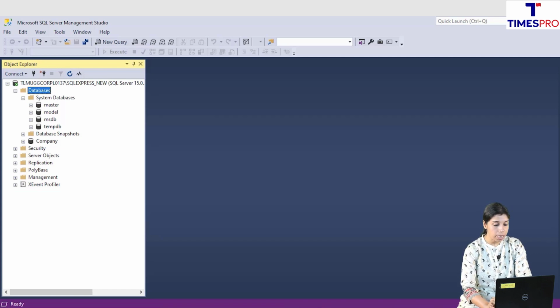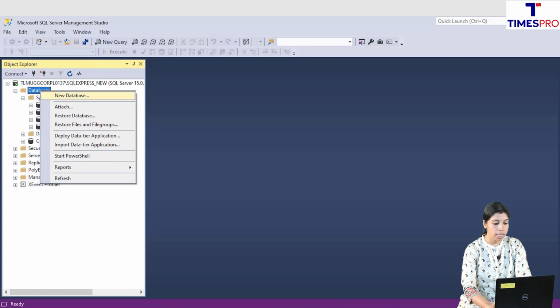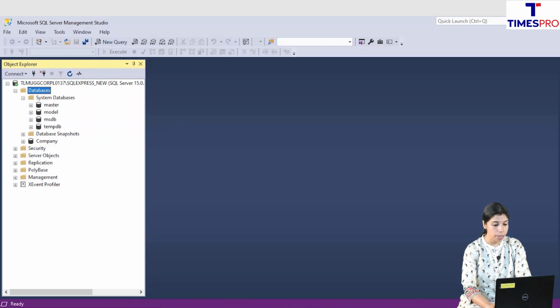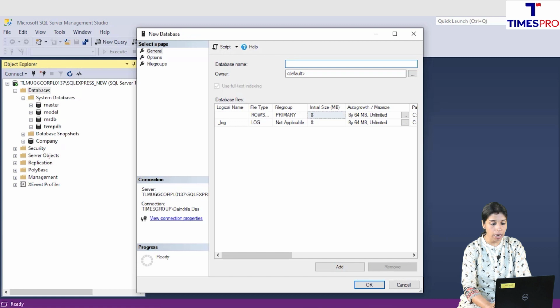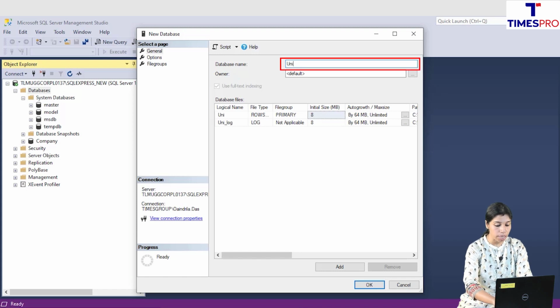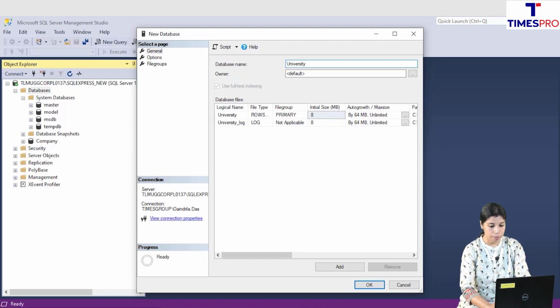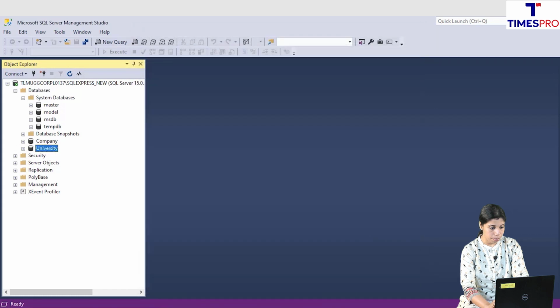You can go to databases, right click, select new database from the menu and give your database a name. I already have a company database created, so I would create a university database. Owner is default and let us click on OK. So do you see that we have a university database present in the Object Explorer?